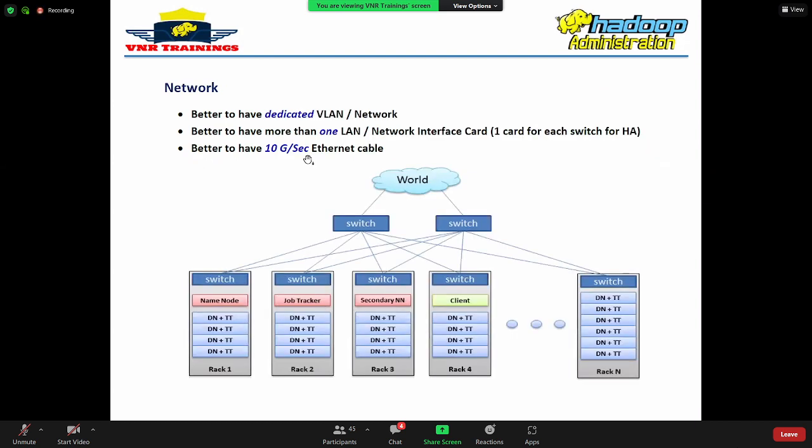Then when it comes to network, it is better to have a dedicated VLAN. It means instead of merging our Hadoop cluster with other networks, better you have a dedicated, separate network for you. And better to have more than one LAN or network interface card. What is a network interface card?